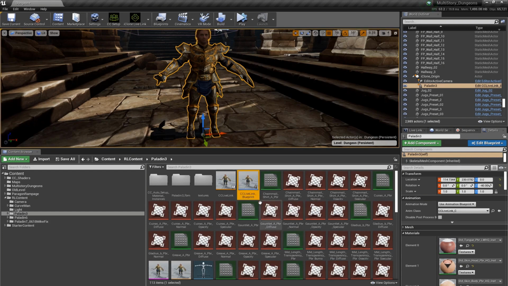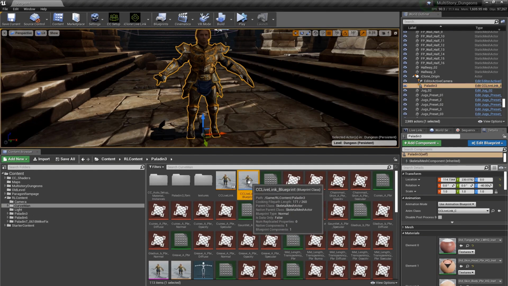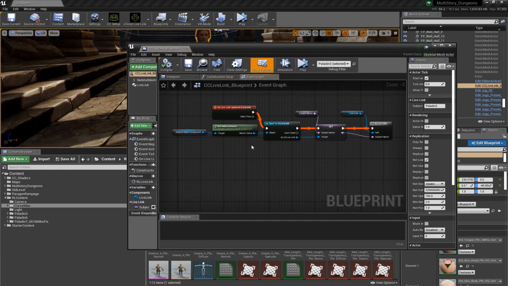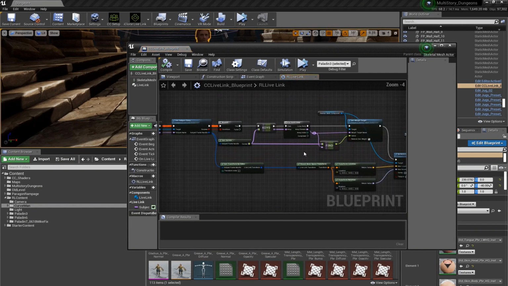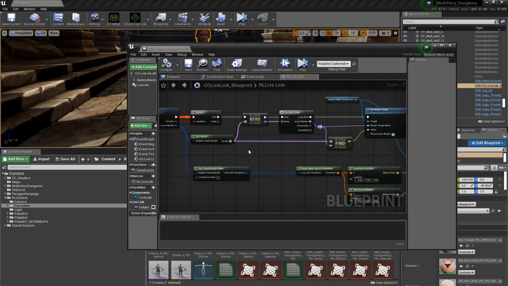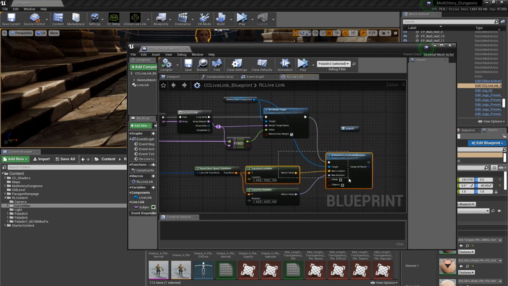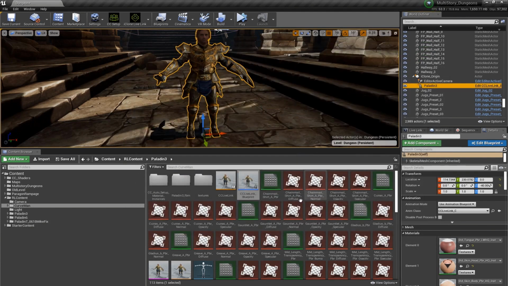Now here I'm inside the Paladin 3 subdirectory that was made when we transferred him. I'm going to double click on this CC Live Link blueprint. What this blueprint does is it actually receives motion data from the Live Link plugin and sends it to the skeletal mesh. Now the RL Live Link blueprint actually controls facial expressions and morphs, and it's inside of the CC Live Link blueprint.